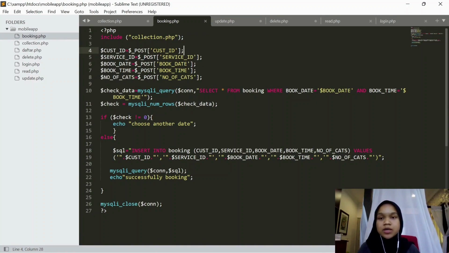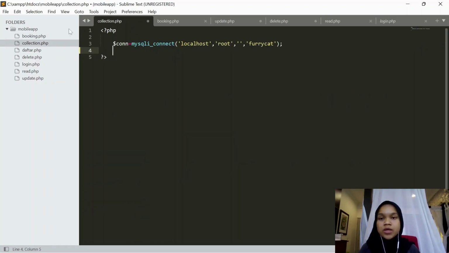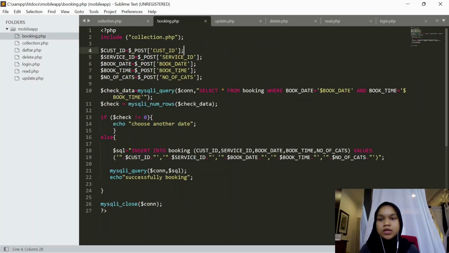In this booking.php, we have included the collection.php. The collection.php is where we connect the database. For our database, we name it FURRYCAT. So here is where it connected, and here we select from booking, which is from the FURRYCAT, where book date and also book time.